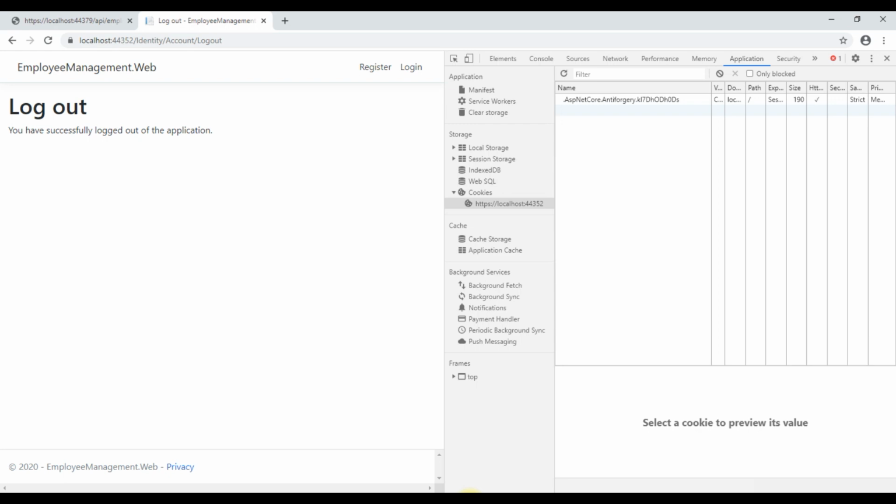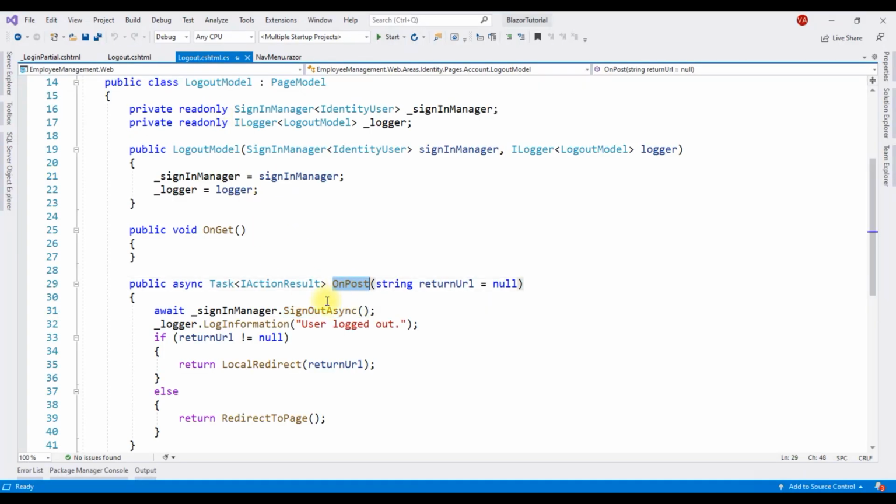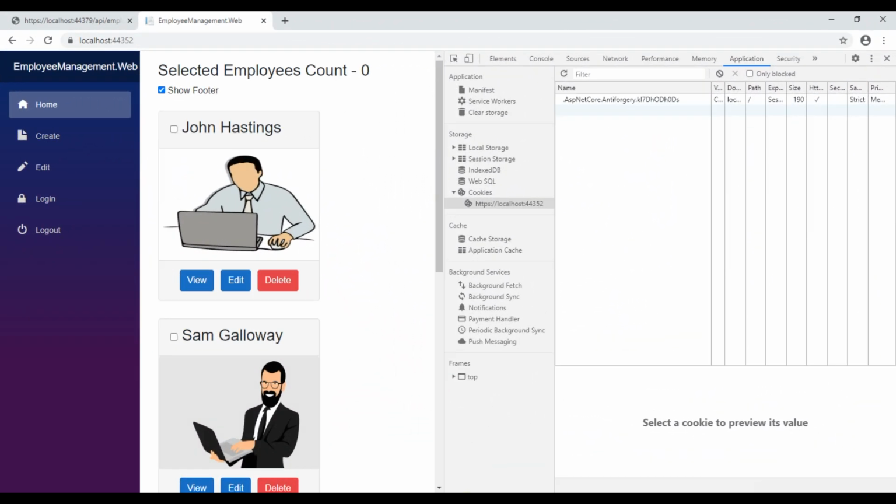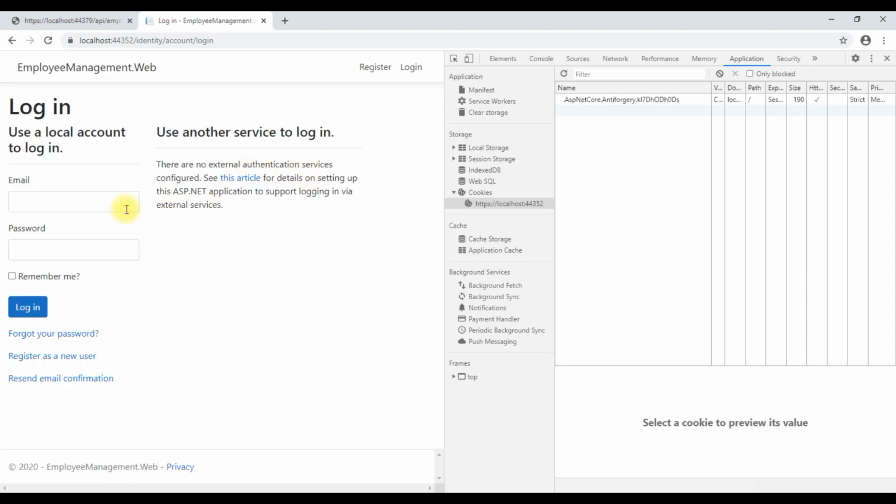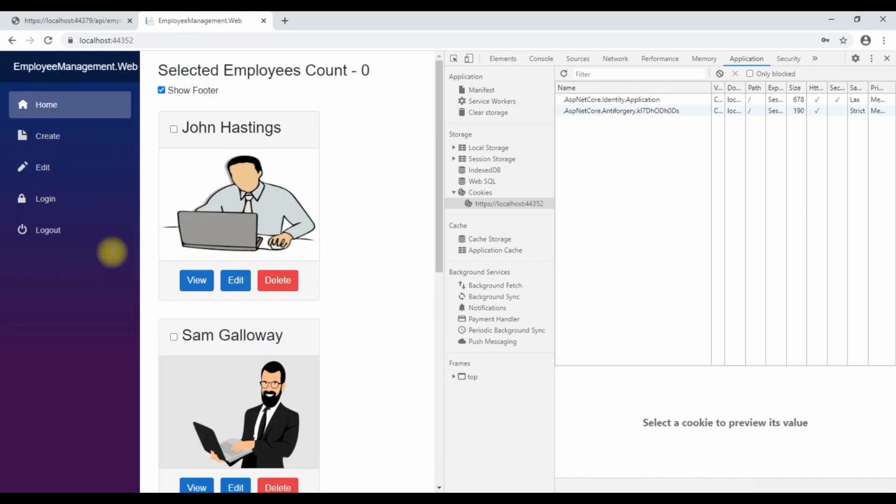Now, if we don't want to stay on this ASP.NET Core identity logout page after the user is logged out, we can redirect the user to our application home page, and we do that in the onPost method. So after the user is signed out, we want to redirect the user to our application root URL. So let's include another local redirect here and redirect the user to our application root URL. Let's log in again one more time. We're logged in. Let's log out. There we go. On a successful logout, we are redirected to the home page.